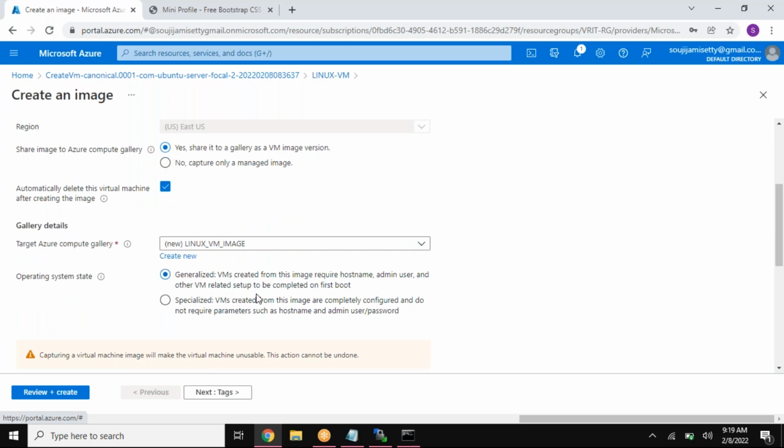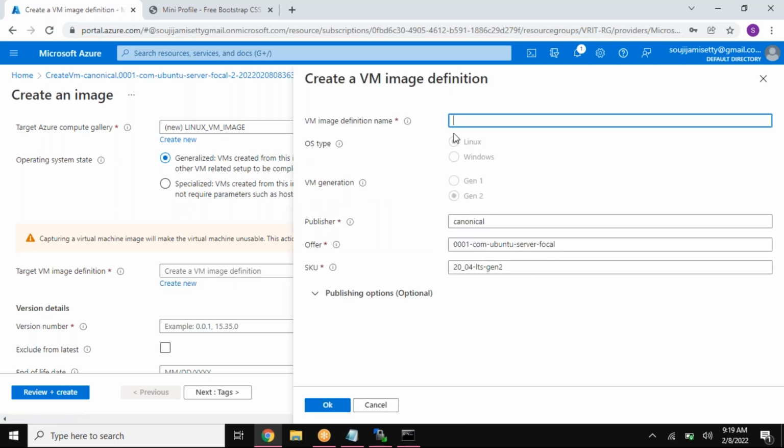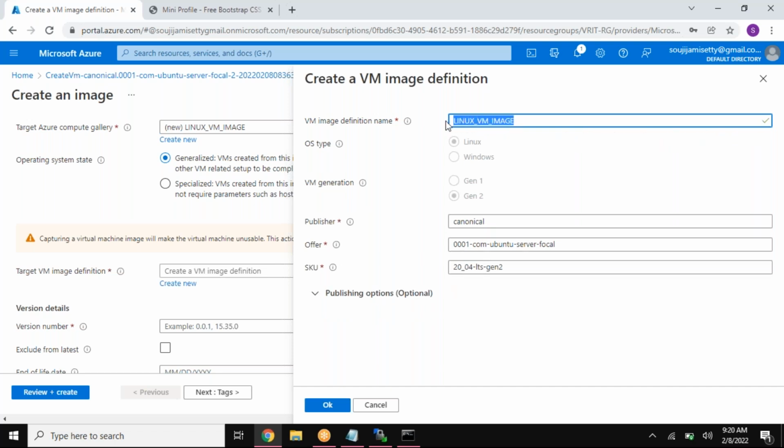Operating system state is generalized. So I want to put everything as similar to what I have in here. And target, yes, again the same thing you can provide in here. Click on new. This is the definition name, the image name you're providing for things in here. So again, I'm providing the same name, Linux underscore VM underscore image. So this is the name I'm providing.